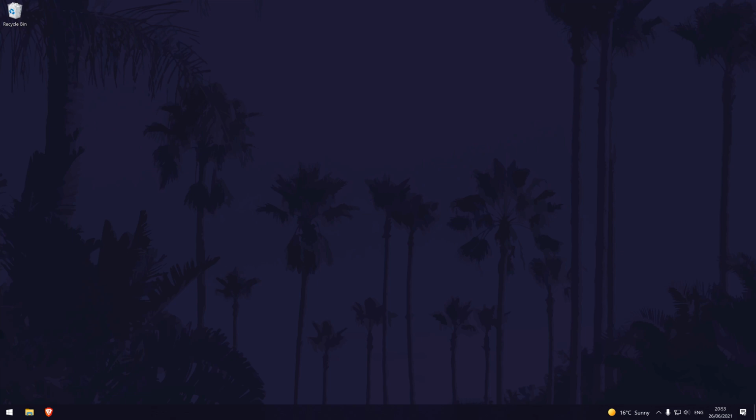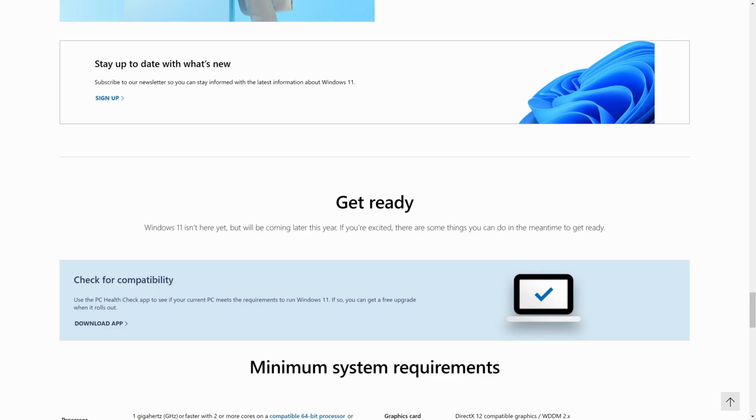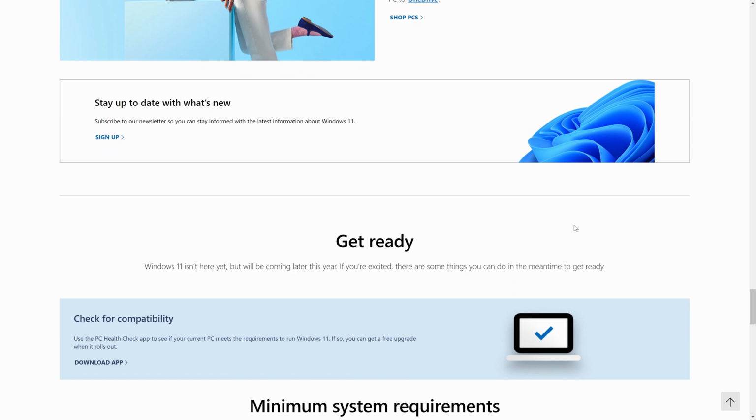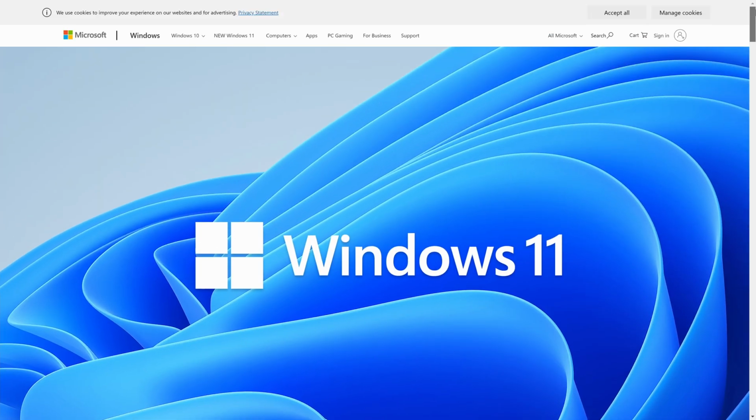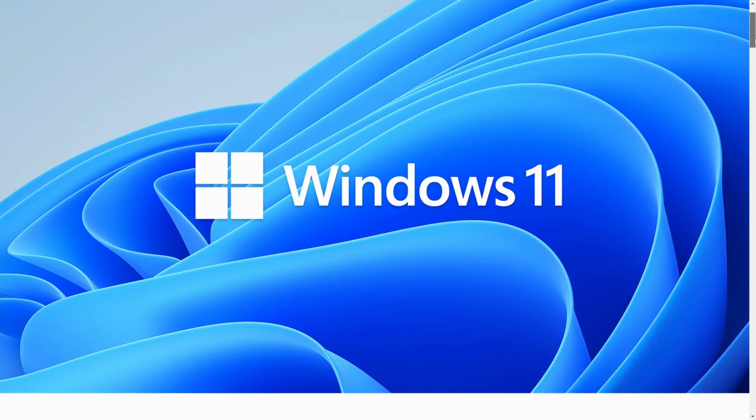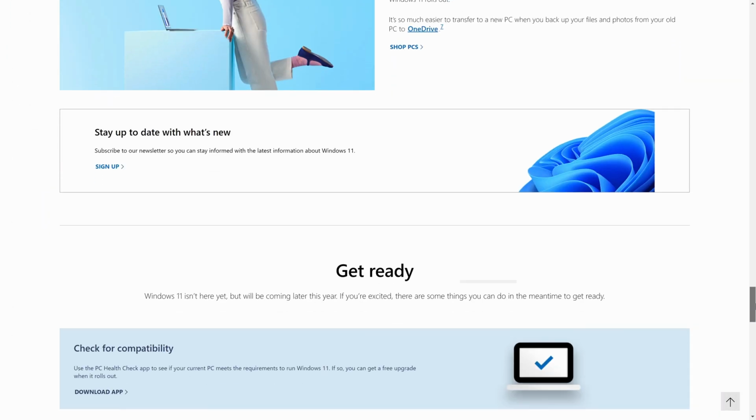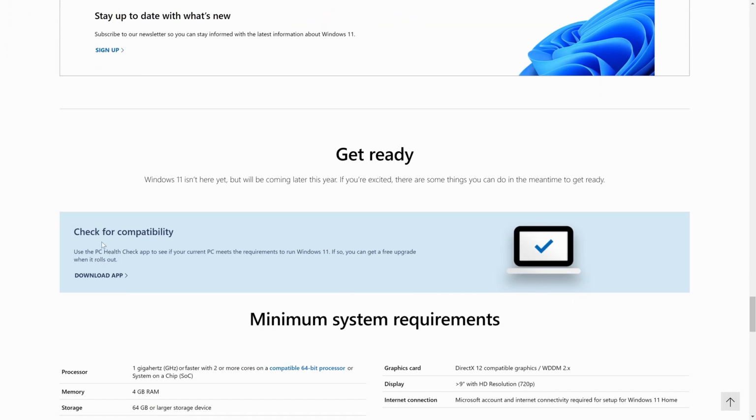The likely cause is the requirement for TPM 2.0. That can be turned on in the BIOS, so you might need to do that, but we do have a way to check. If you scroll down to the bottom of the first link in the description, this is the official Windows 11 page. There is an option at the bottom of the page called Check for Compatibility.